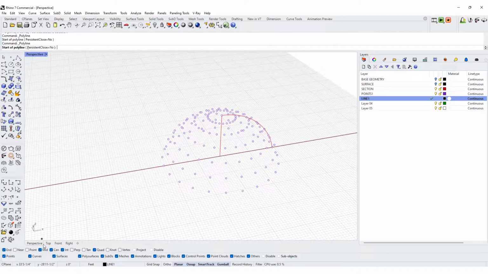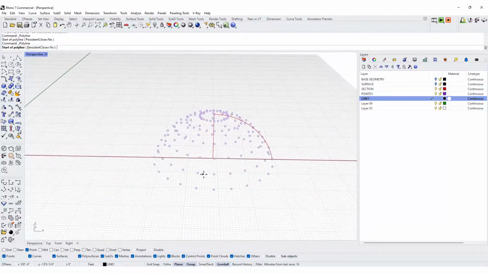Now this is the important thing. We need to turn off everything, including Smart Track, and only leave the points. Why? We want to be able to snap to those points and nothing else. This way we can ensure that everything is super clean and watertight.